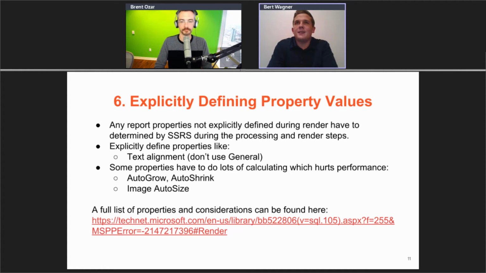Basically, any property that needs to be determined at runtime is costing the SSRS server. It's causing the SSRS server to perform additional calculations. So if you can, let's say, specify an image width of 500 pixels, that's one less thing the reporting engine needs to figure out while it's trying to display the report on a user's screen.